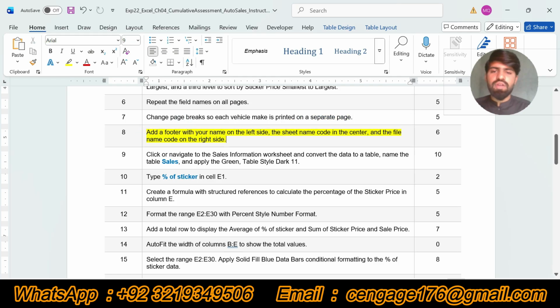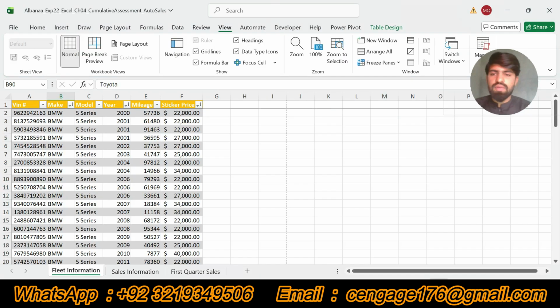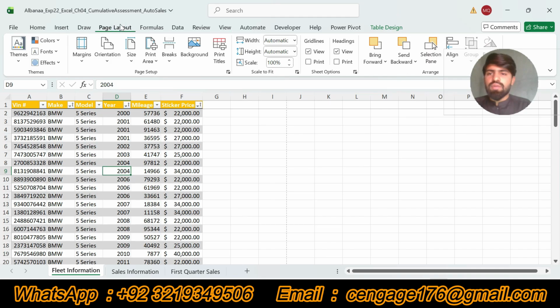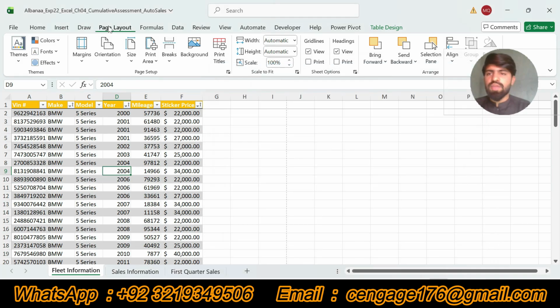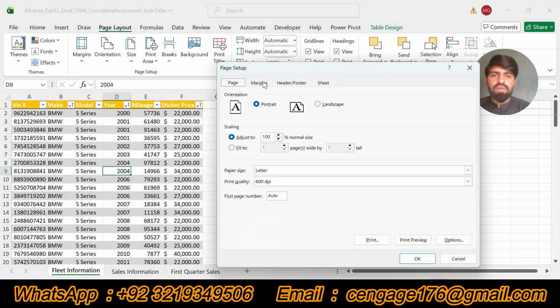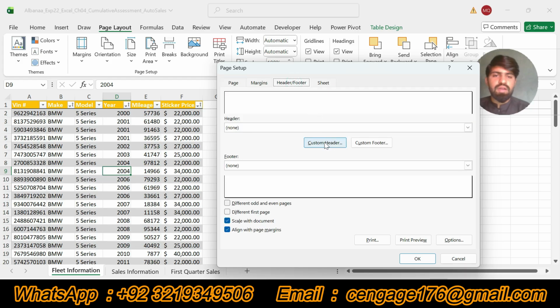Edit a footer with your name on the left side, the sheet name code in the center, and the file name code on the right side. So go to Excel workbook, and then go to page layout group, and then go to page setup, and then go to header footer, custom footer.